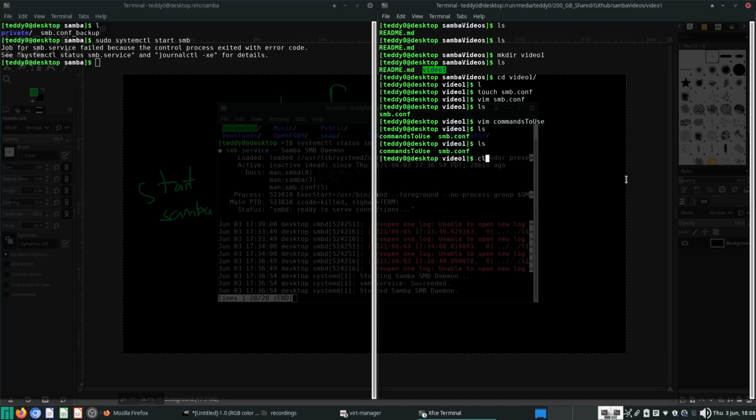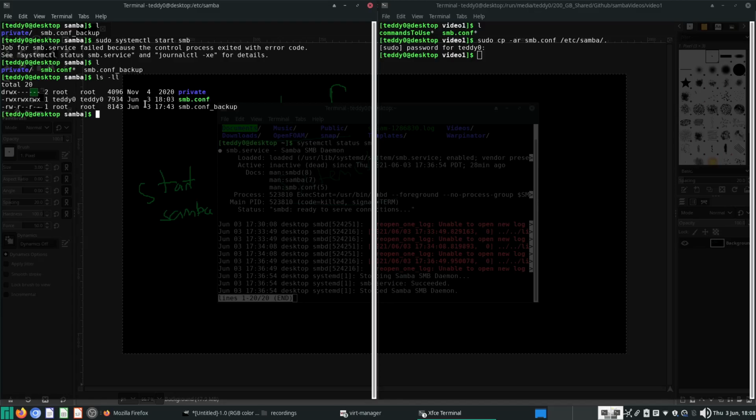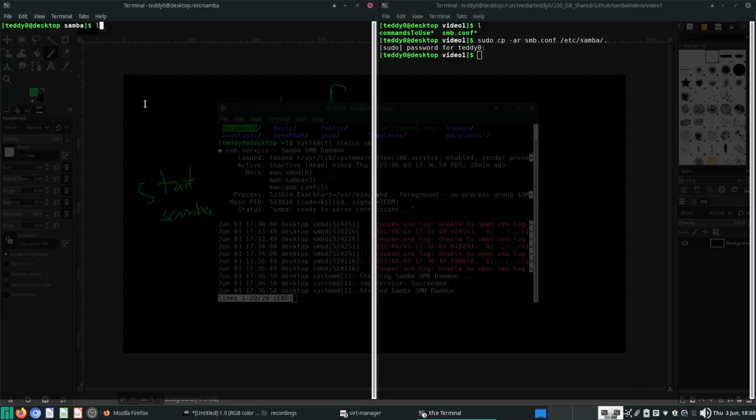etc/samba. So what I'll do here is sudo cp. You don't need the cpar, you just need cp. But we do the Samba config, and I'm going to paste it in /etc/samba. I'm going to type my password, and press L. I have a Samba config file here. Okay, so there you go.